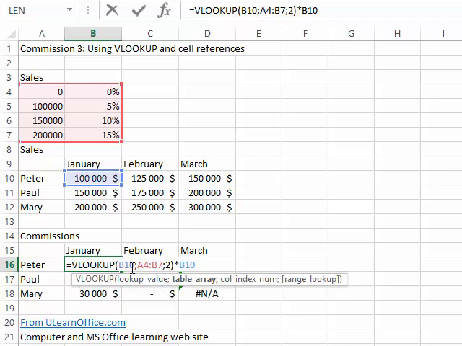I can do it either manually or press the F4 button here. And you see it can cycle through all the possibilities. I'm still pressing F4. This way it's completely relative. If I move up and down the formula, the number will change. If I move right or left, the letter of the column would change. So I don't want that, either for the column or the row. So I'm going to press F4 until I get $B$7.